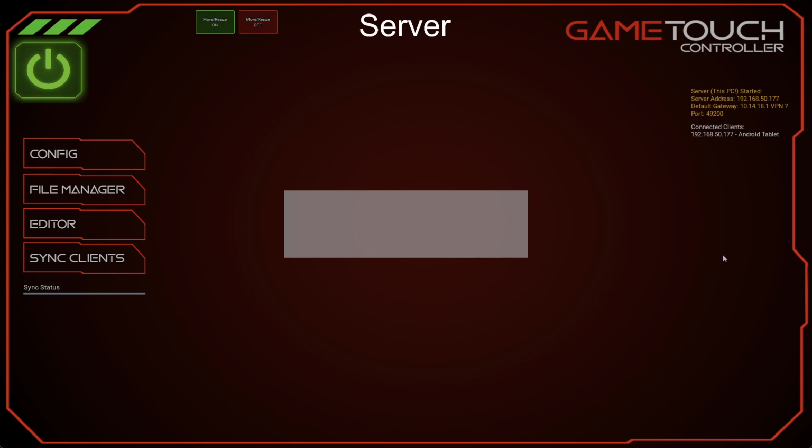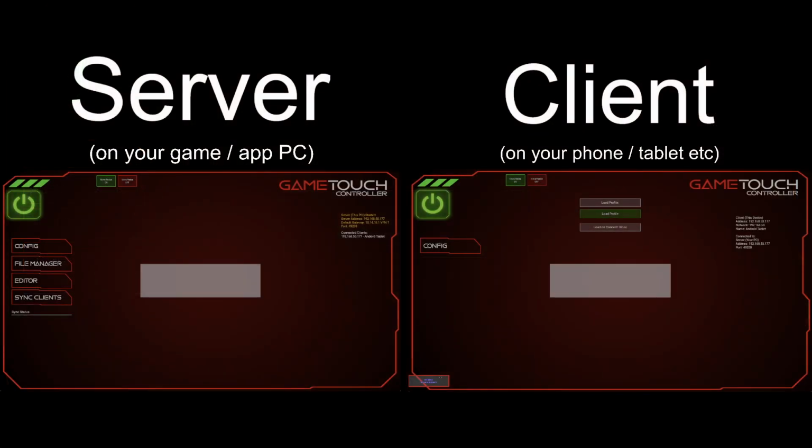And I suppose now, from a user experience perspective, especially from the client side, what I wanted is for everything to just be very simple. So you just select your profile. I don't have any on here at the moment, but we'll see that in a second. Load it, or select load on connect. So when you connect, it'll load the profile, and that's pretty much it from a client's perspective.